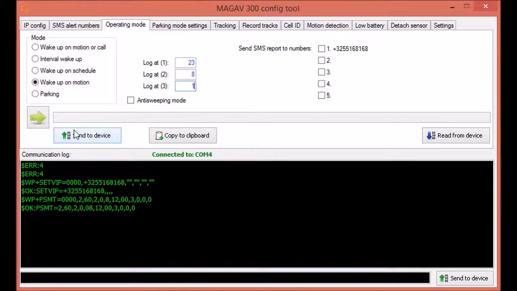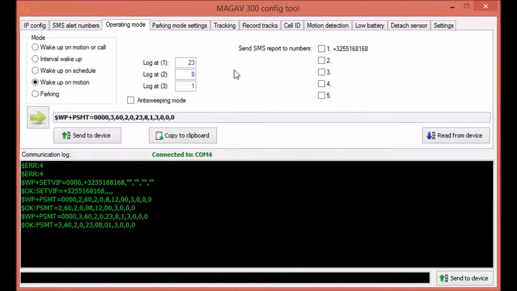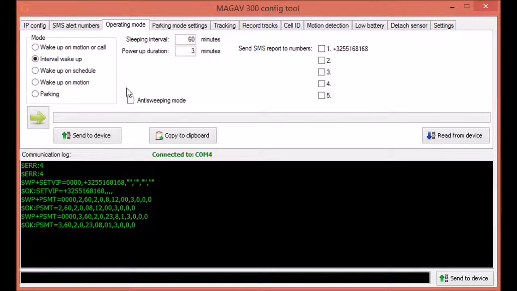Okay, send SMS report, same stuff. And now we will go to anti-sweeping mode. As you can see, we have it in wake up on motion, and we also have it in interval wake up mode. In other two modes, wake up on motion or call or wake up on schedule, it doesn't make sense, and you will see why. Basically, anti-sweeping mode, another way of calling it is bundle or buffering mode or logging mode.